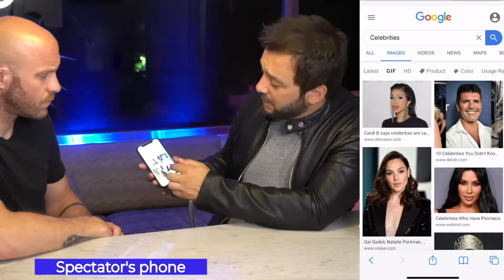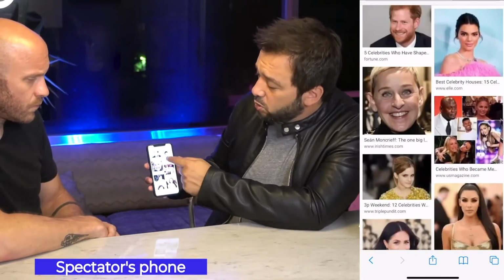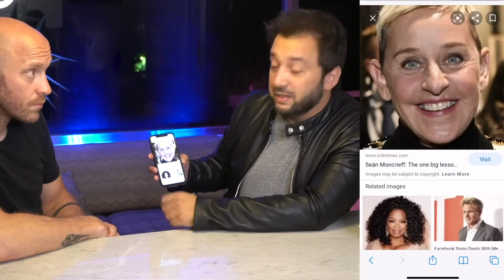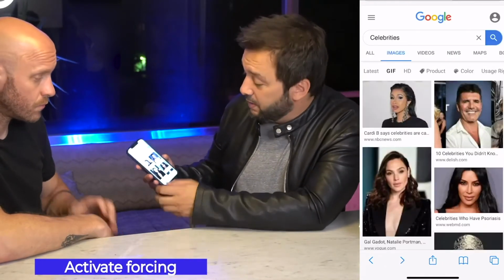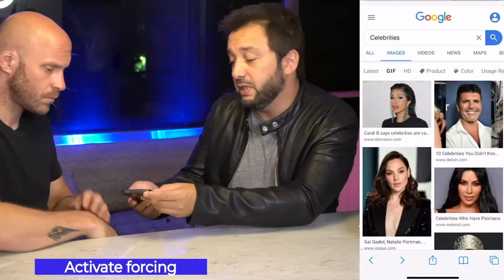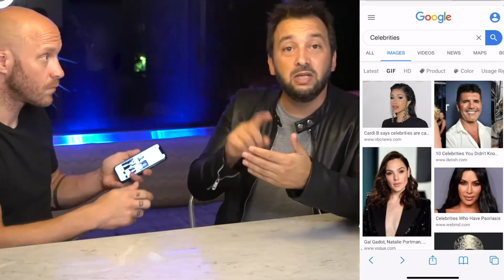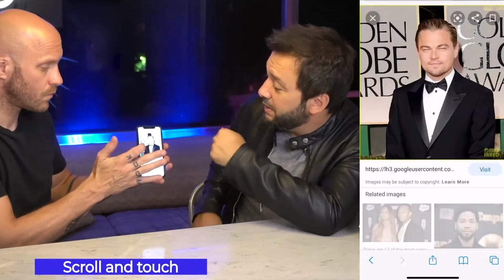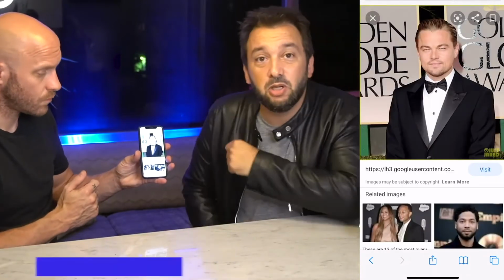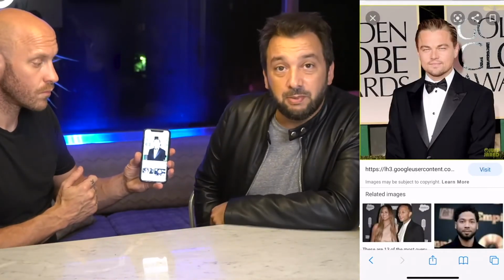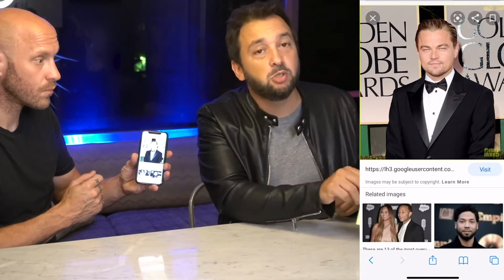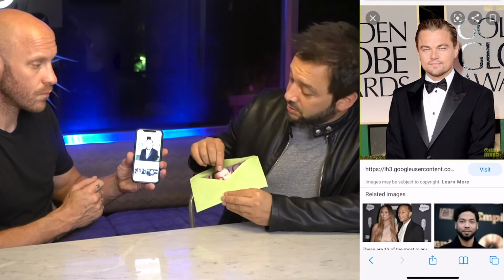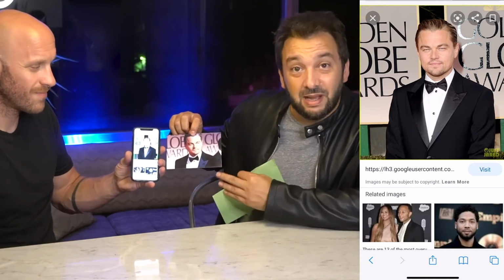And we will ask the spectator to make a scroll and touch any celebrity to find out which one he selects. So we will give back the phone to the spectator and we will ask to make a scroll and touch any celebrity. He can touch any to see which one he chooses. In this case, Leonardo DiCaprio. So now we can show the spectator that our prediction is none other than Leonardo DiCaprio.